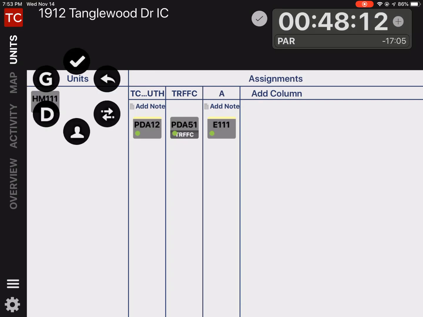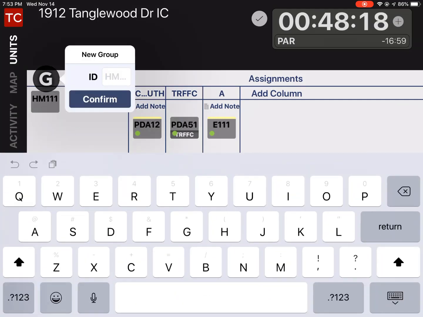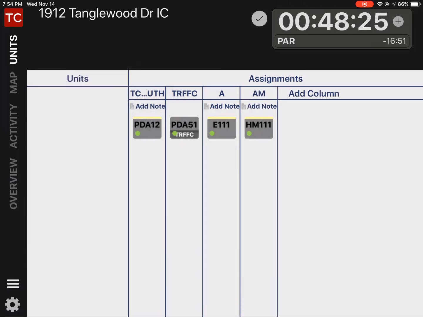Now I'm going to add a group. So I'll long tap on Hazmat 111, I'll tap on G for group, I'll give the group a function, in this case air monitoring, so I'll say AM, I'll tap Confirm, and all of my resources are up and running.